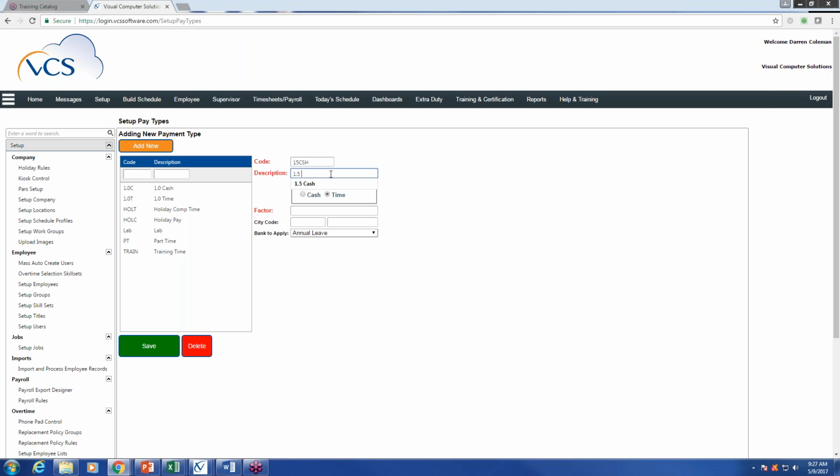Now, the description is what everyone is going to see when they're picking their preferred pay type. So here, under the description, I'll type in 1.5 cash. Under the payment method, I'll set that to cash and set the pay factor to 1.5. Now that we have our code, description, our payment method, and our factor, we can click on the Save button.